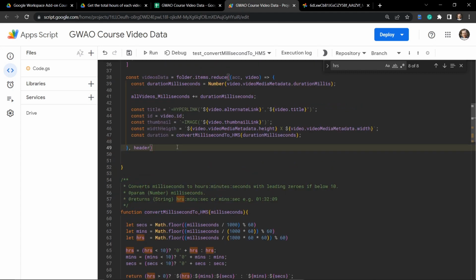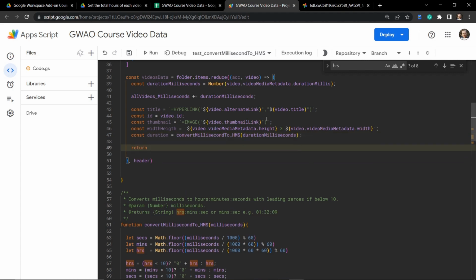Okay, cool. So we've got our duration sorted out. It returns a text, which is what we need. Back up in our reduce statement here. We need to return something in a reduce function. So it goes back to the accumulator. So we need to add onto the accumulator. So we can use ACC and then we'll concatenate it.